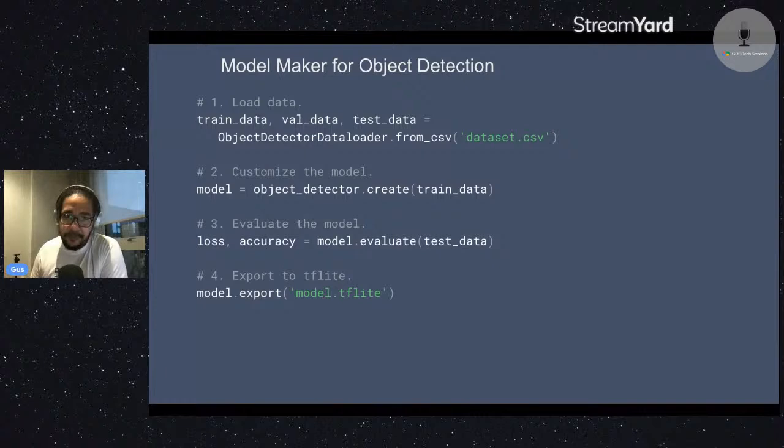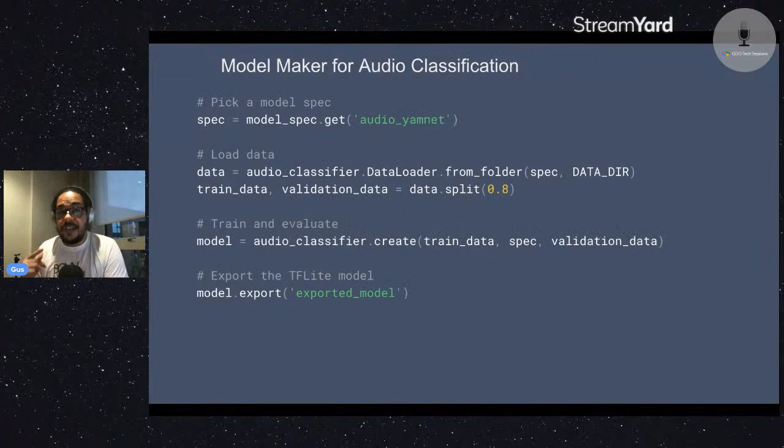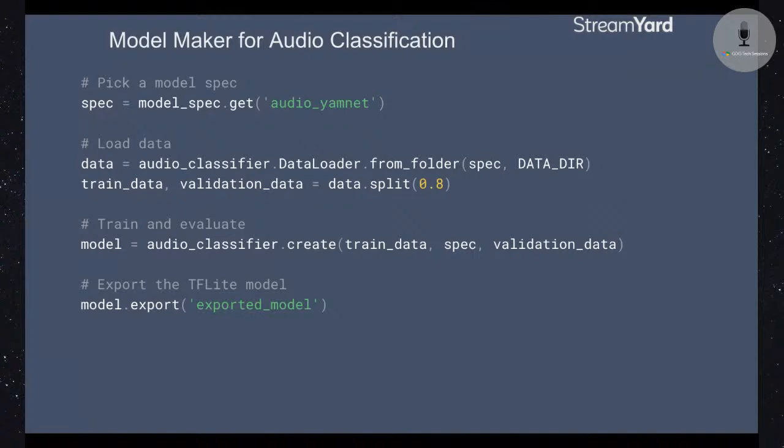Let's take a look on audio. How do we do audio? Audio is a little bit more complex because remember what I said, that audio has different specs. So some audio have different sample rate than others and some details. So we have to define something called model spec. Model spec tells Model Maker how to deal with the data that you're going to use and how to deal with the base model that you're going to use, right?